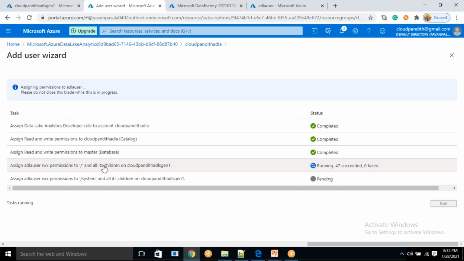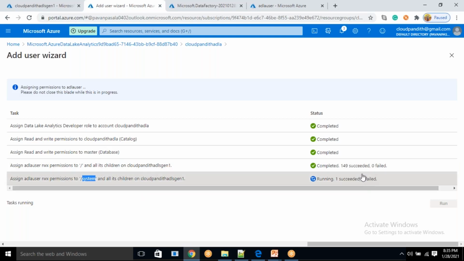See, I said all children folders. We have multiple children folders in catalog and the system. That's why it is granting the permissions to all the children folders. Children folders means what? Subfolders. Okay. Yes, this is basically completed.